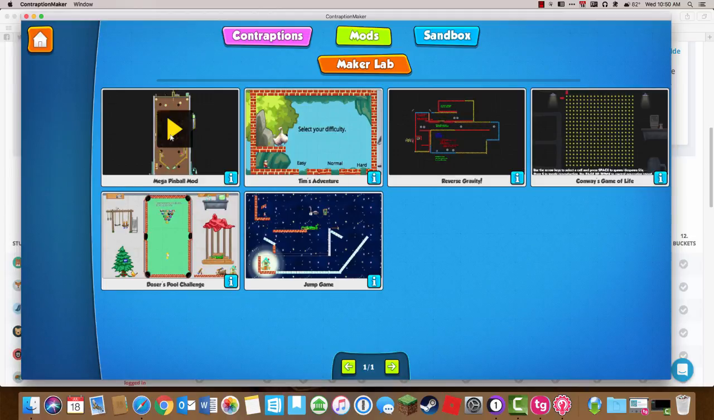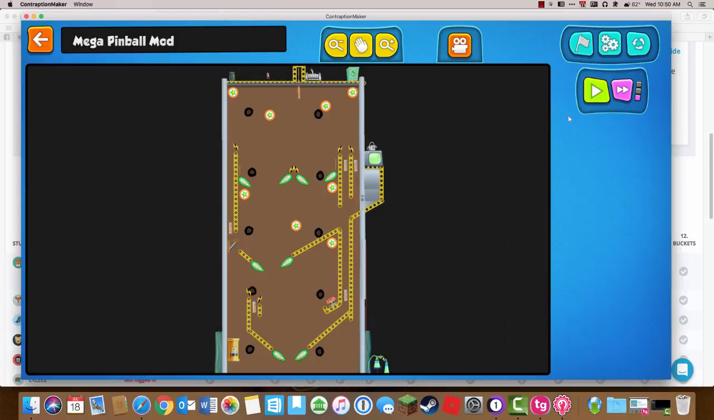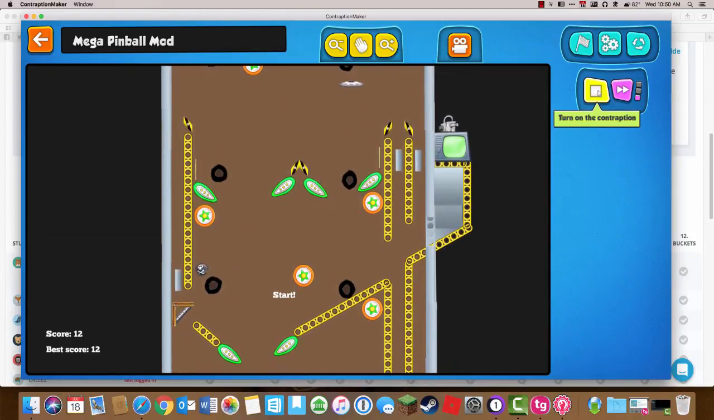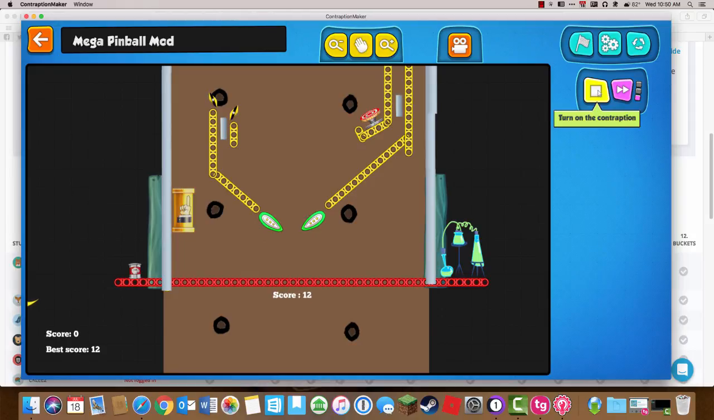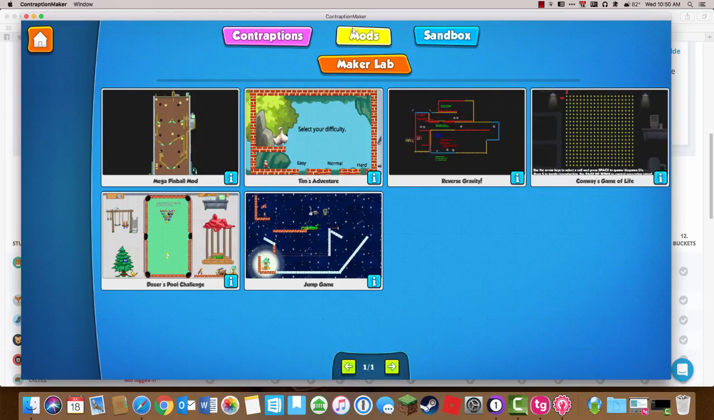Students tend to like the pinball mod. So reaching the highest score. This is basically a pre-made game. I'm using the arrow keys to work the flippers. And you can see I'm just playing pinball. Bad luck for me. So mods gives you games that have already been made.